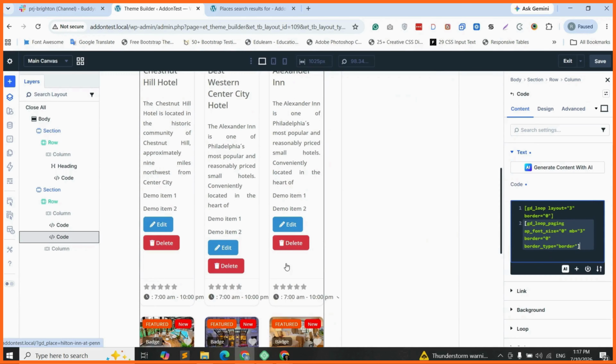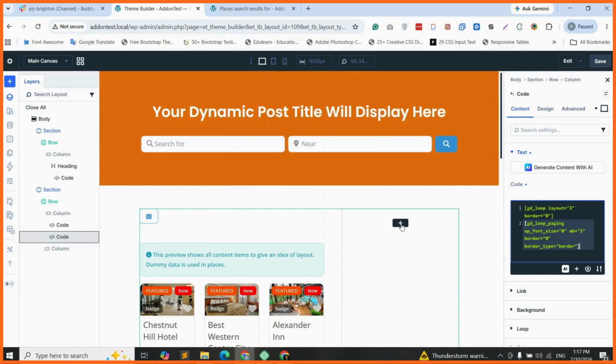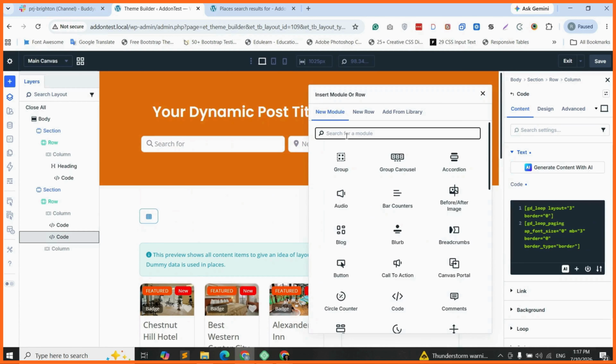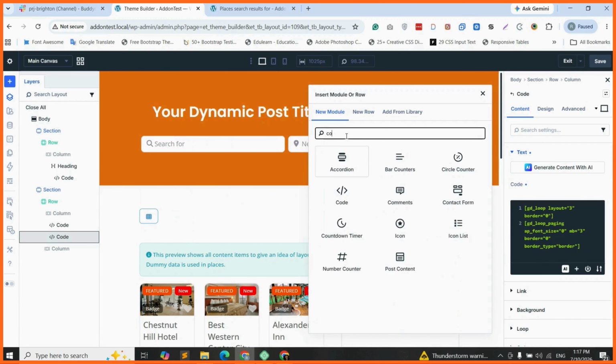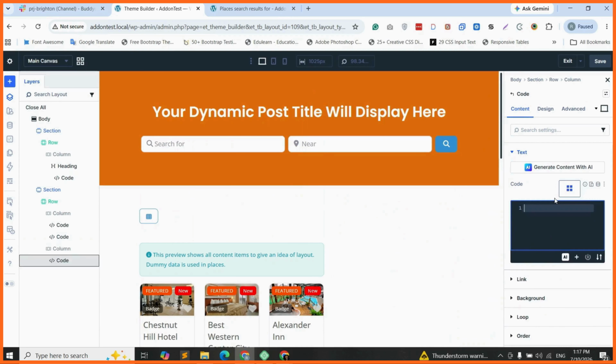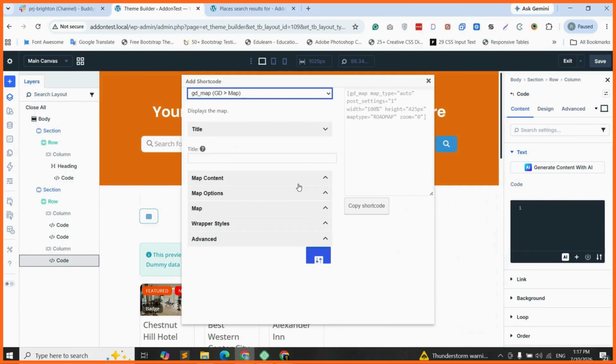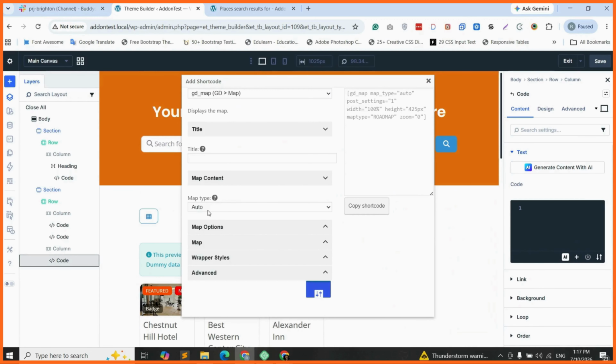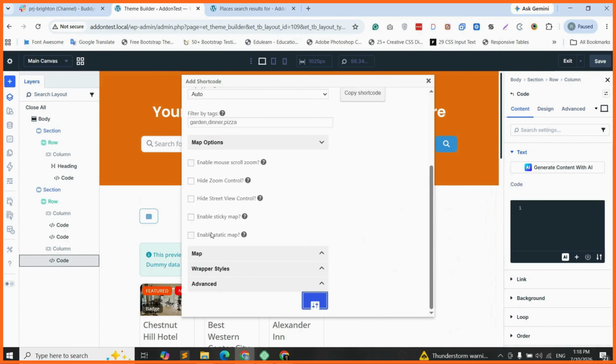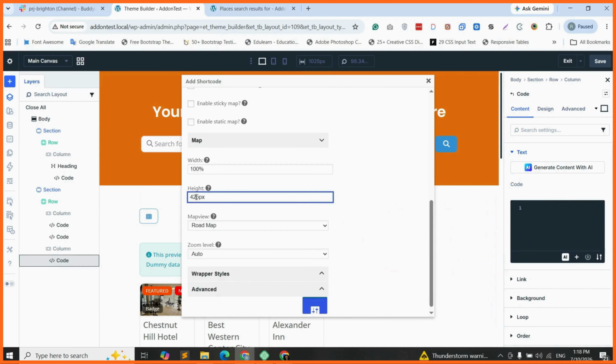All right, guys, now we will add a map to the right section. For that, we will take a code block. And in this shortcode, we will put the GeoDirectory map. And coming to the content, let's set the post type to auto. Click on advanced mode to turn it on. Then click on the map and set its height to 100 VH. Leave everything else as default.